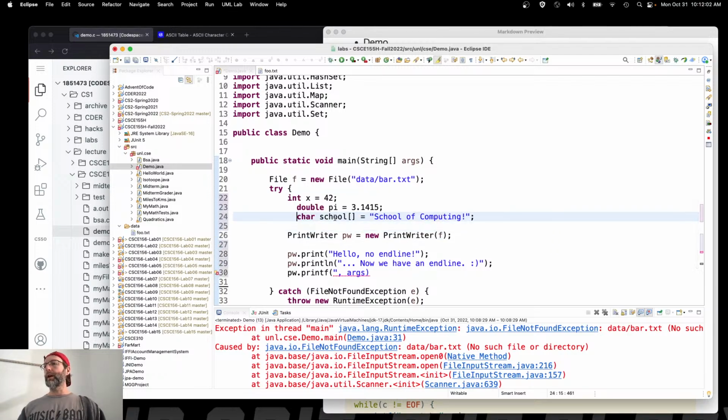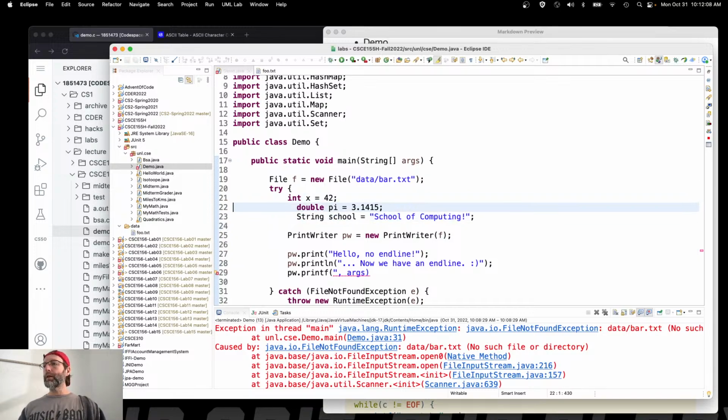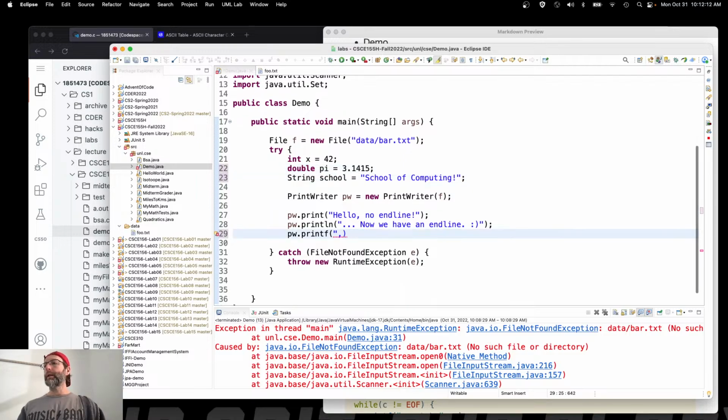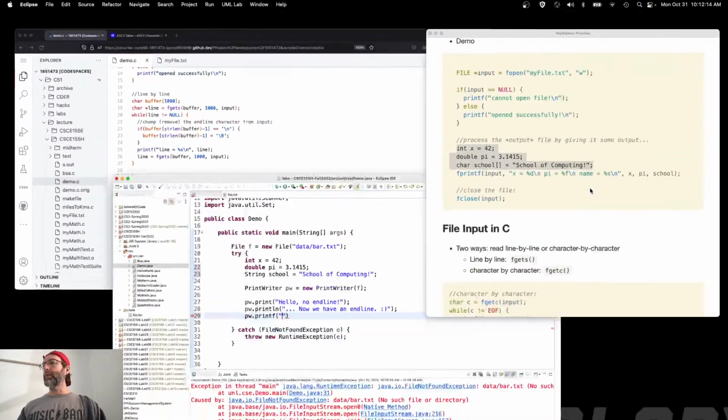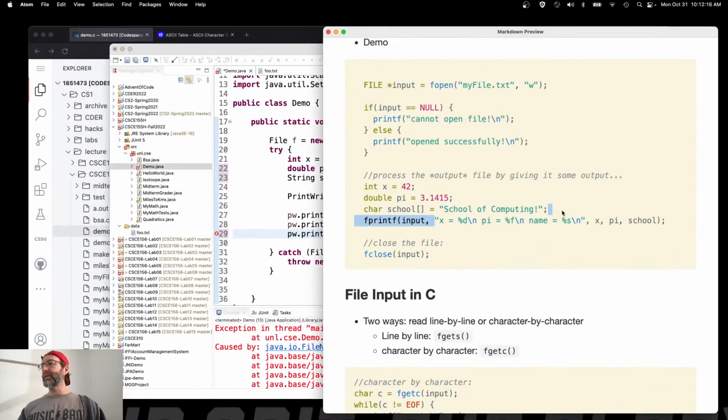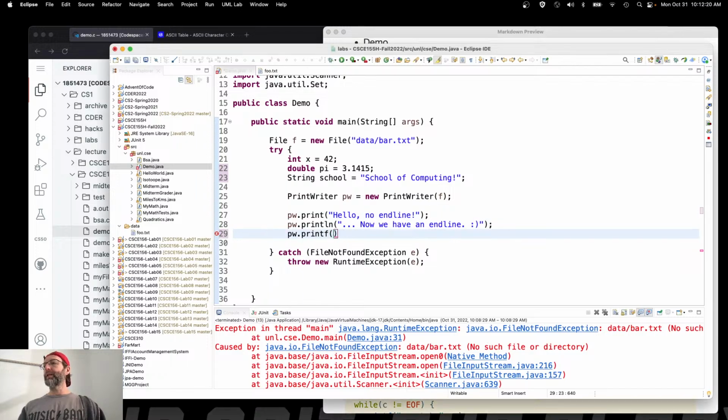And I can't have a character array. Instead, it's going to be string school. There we go. And same as before. Oh, I also want to steal my formatting. There we go. Steal all of this stuff. Put it over here. And done. All right. Now, run this.